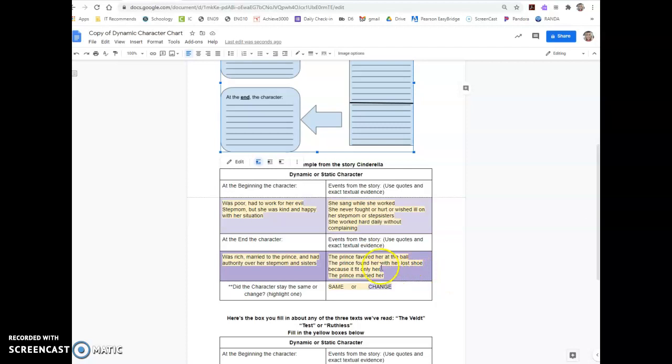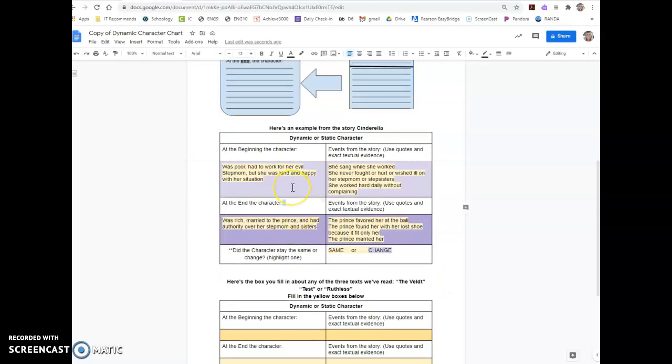So I've shortened it for you so that you fill in the colored blocks. I filled in these sections based on the story of Cinderella. So, in the beginning, the character was poor and had to work for her evil stepmom, but she was kind and happy with her situation. The events from the story, in other words, these are the textual evidence. She sang while she worked. She never fought or wished ill on her stepmom or stepsisters. She worked hard daily without complaining. All of these pieces from the story prove that she was all these things.